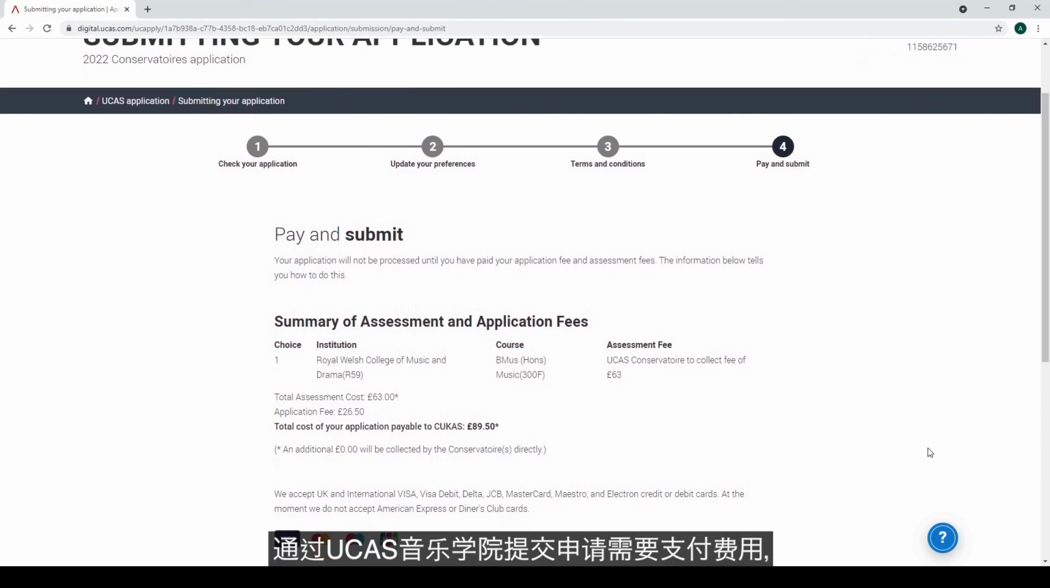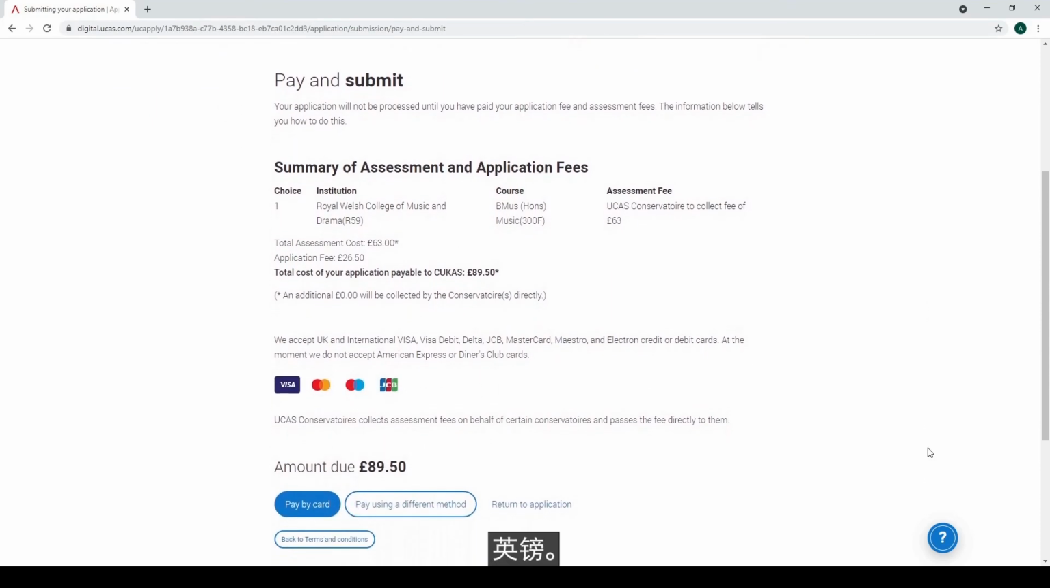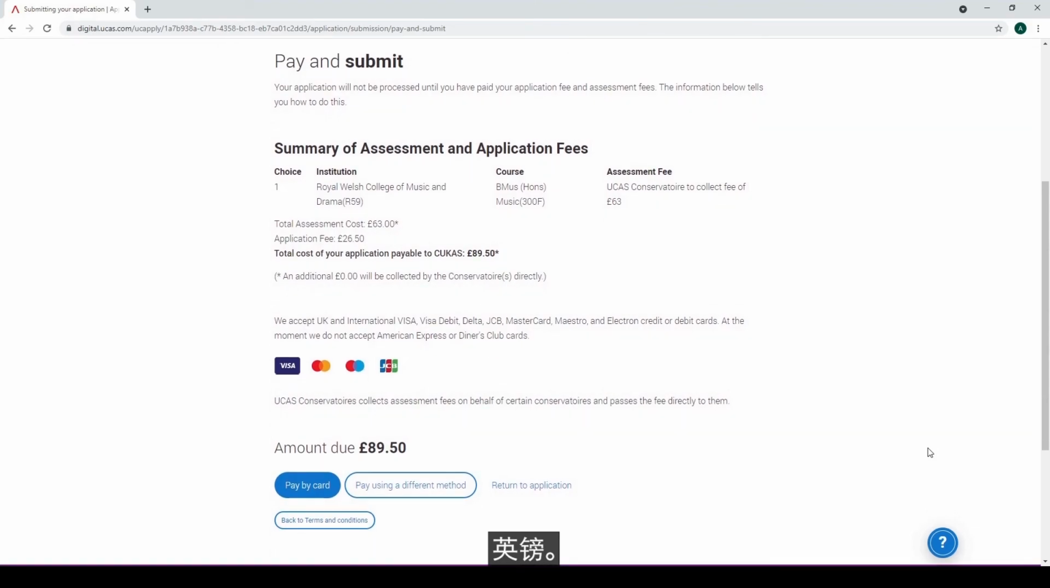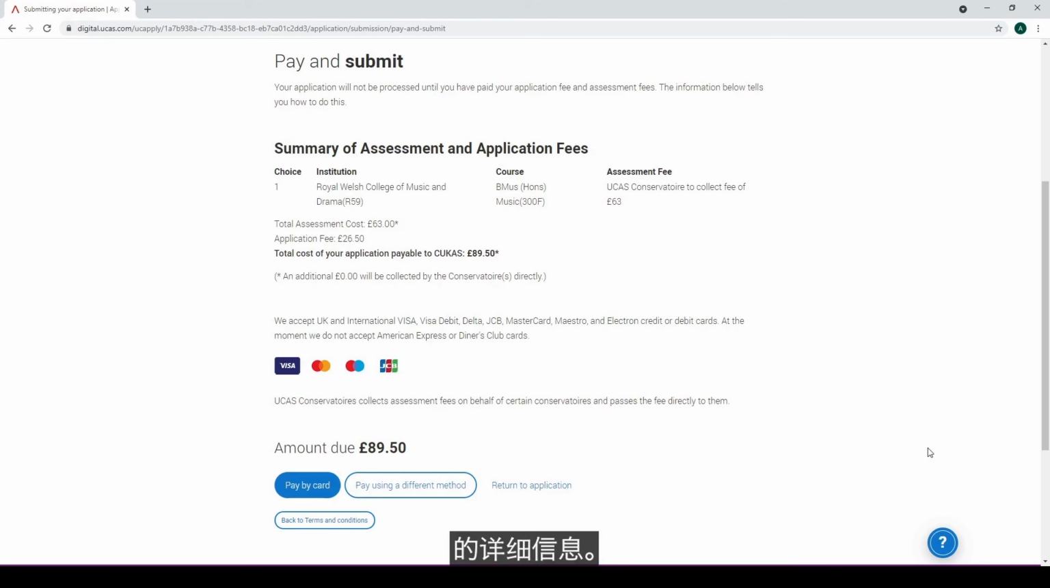There is a fee to submit your application through UCAS Conservatoires, which is currently £26.50 for the 2022 entry cycle. There will also be assessment fees, which vary depending on the conservatoires and courses you have chosen. You can find details of our assessment fees on the How to Apply section of the course pages on our website. Once you have paid the fees, your application will be submitted to us. Once we receive your application, we will send you further information about the audition process for 2022.